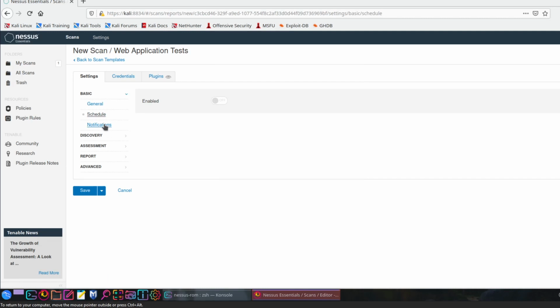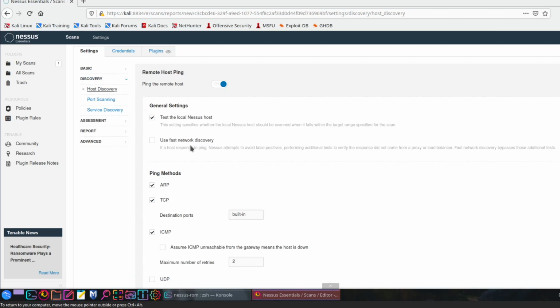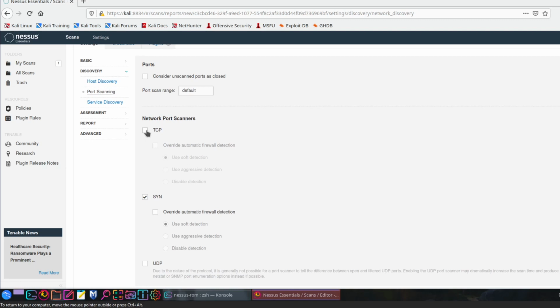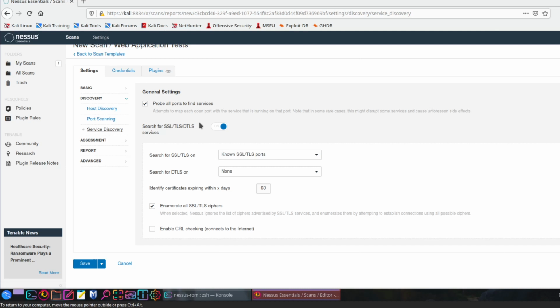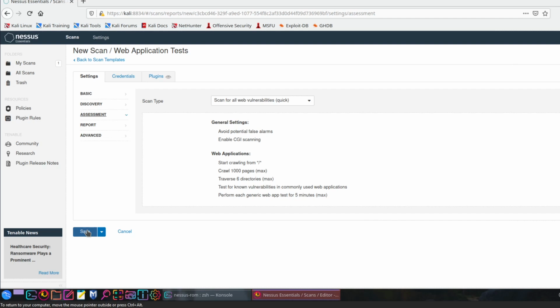Discovery, custom, we're going to choose, let's see here, ping methods, fragile services, port scanning. Okay, leave these options as they are. Go to assessment, scan for all the vulnerabilities. Okay, let's save that and run the scan as well.